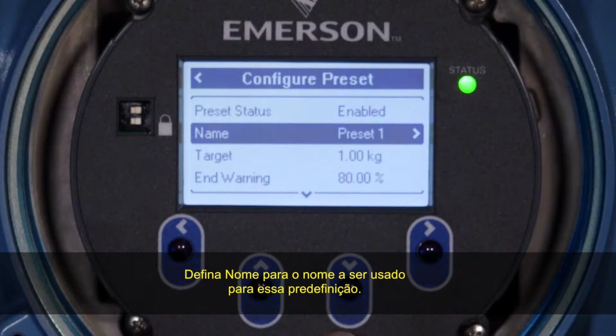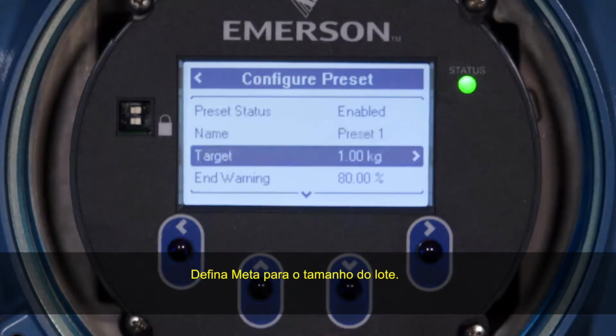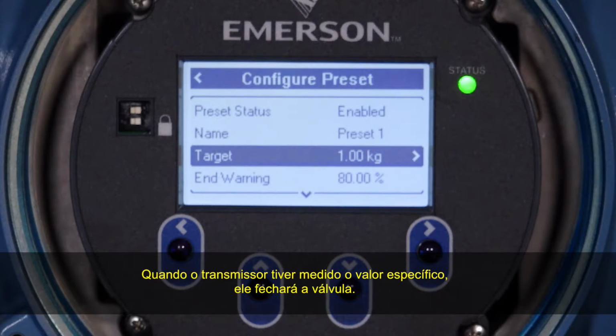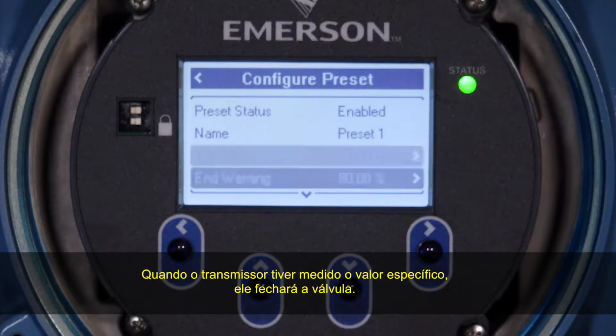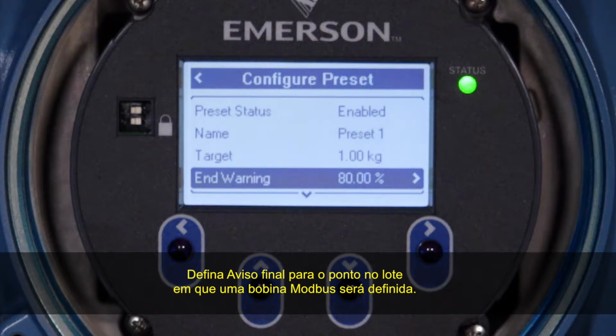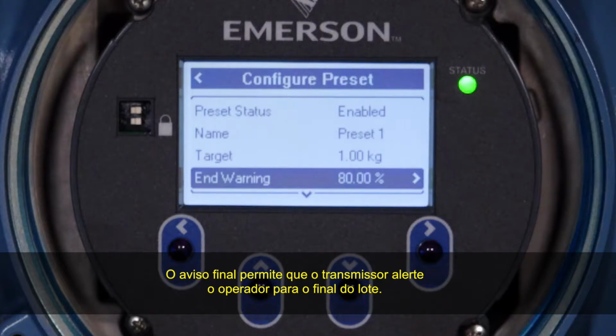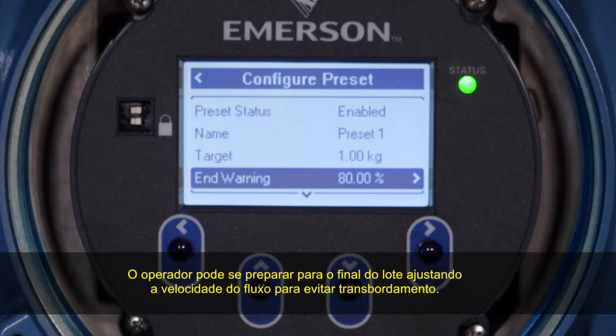Set name to the name to be used for this preset. Set target to the size of the batch. When the transmitter has measured the specific amount, it closes the valve. Set end warning to the point in the batch at which a Modbus coil will be set. The end warning allows the transmitter to alert the operator to the end of the batch. The operator can prepare for the end of the batch by adjusting the flow rate to avoid overflow.